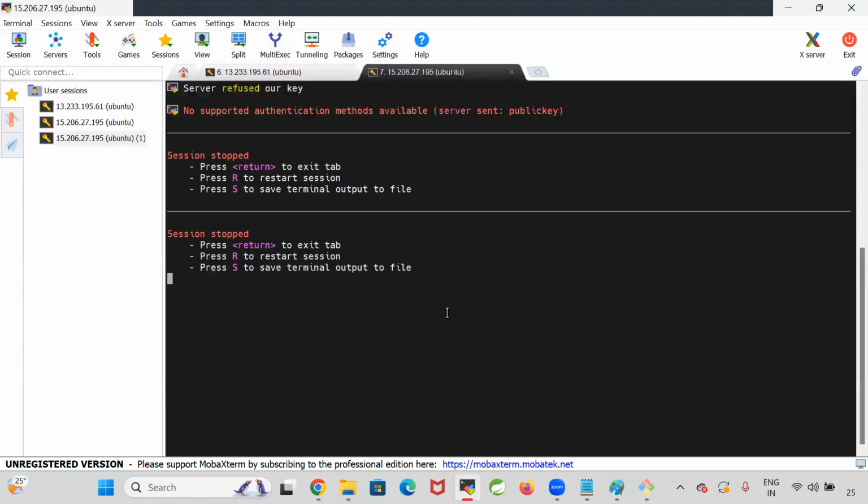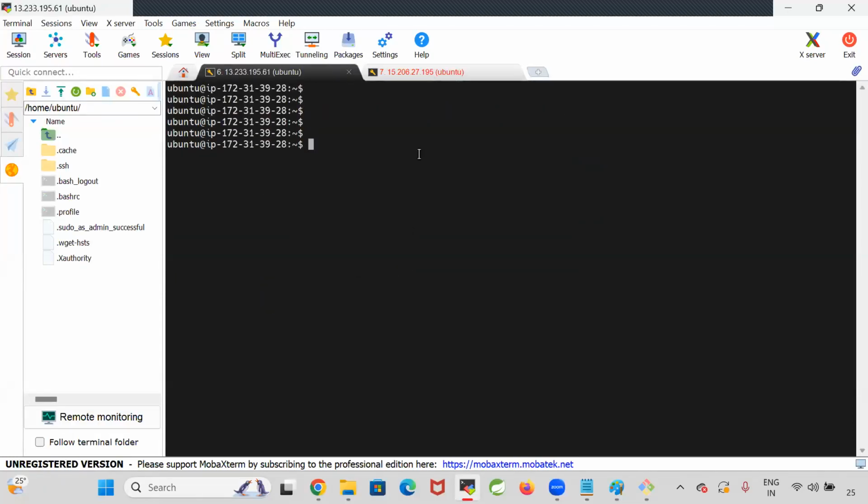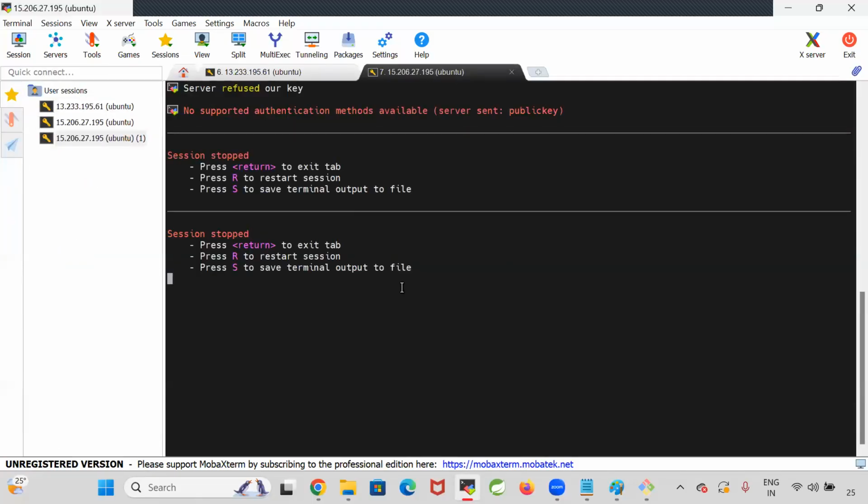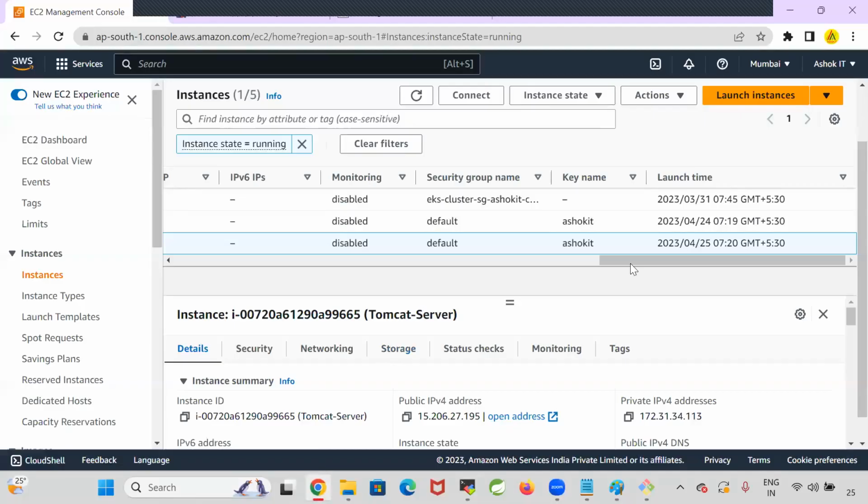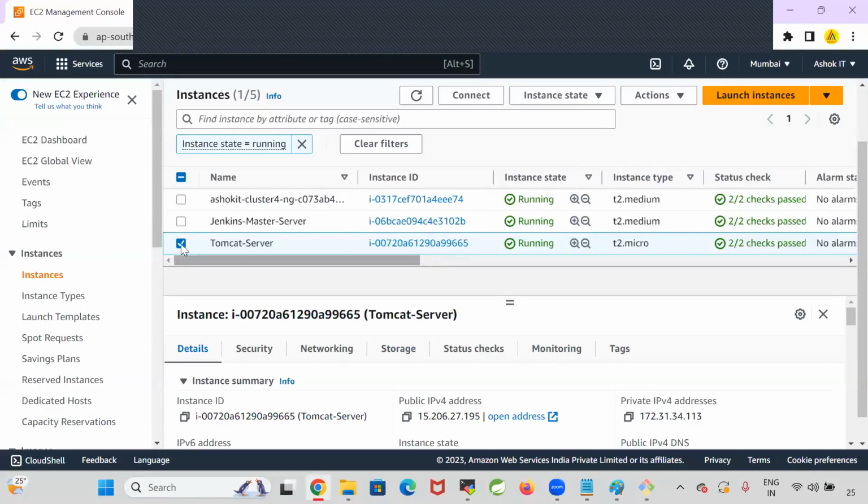Same key pair, it's not working. For Jenkins, I'm able to connect, guys. Only with the Tomcat, I'm not able to connect. That key pair, it is not accepting. So do you use the same key pair every time you create an EC2? Yes, I'm using the same key pair.